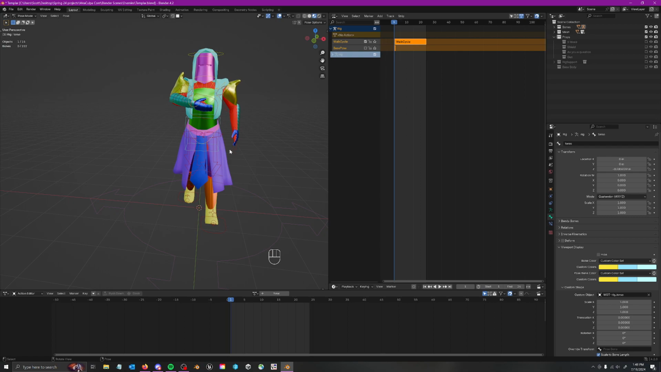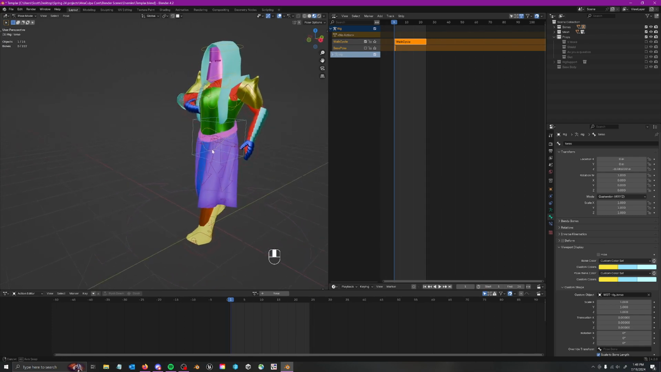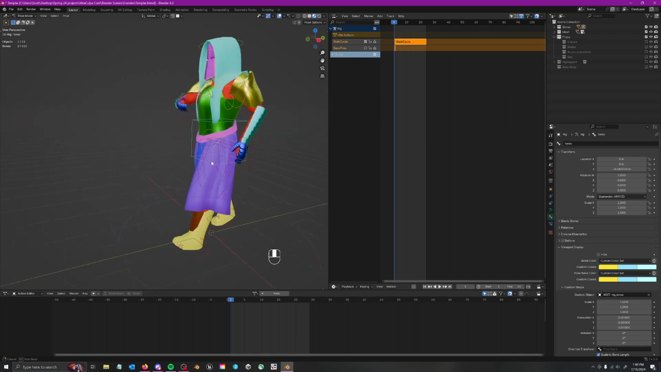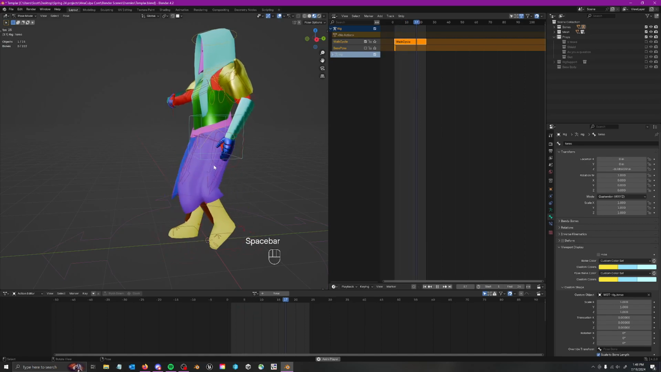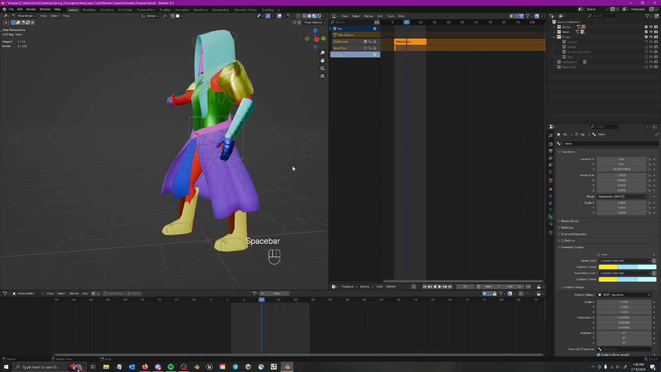Need some kind of sword hit, I think. So yeah, I'll start with that. Actually, before I do that, I'm going to leave that and start with that. The indecisiveness, it's hard.